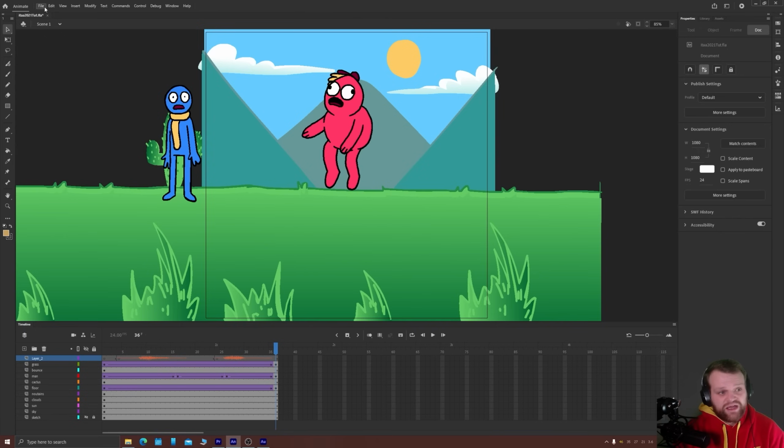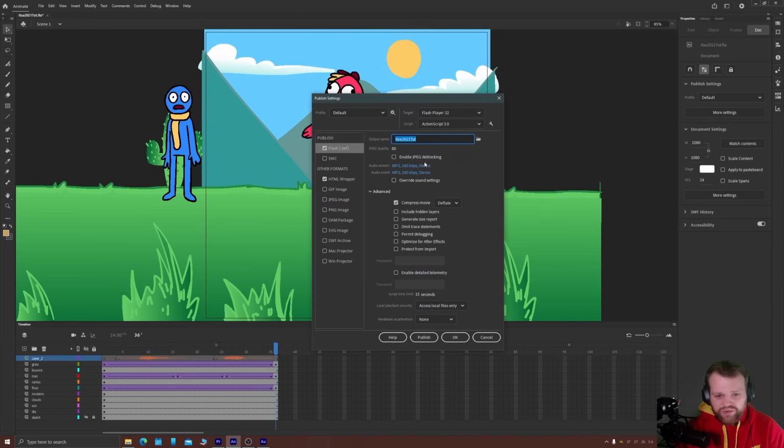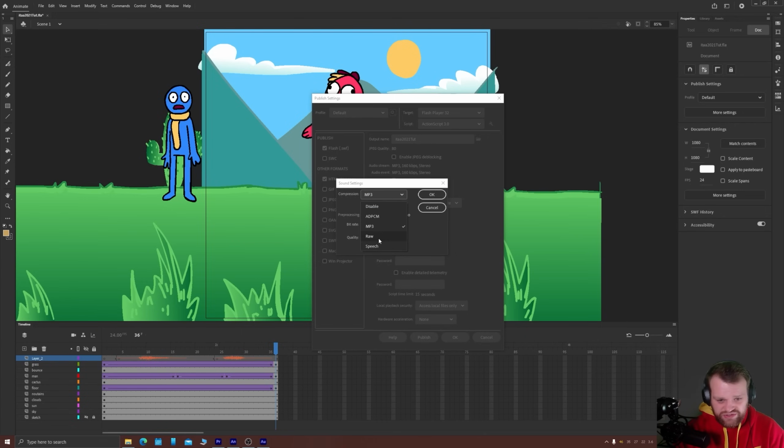Last few things to check is to go to File and Publish Settings. And make sure that your audio stream is set to a high quality. Now, by default, these days, it is set to MP3 150 kilobytes per second, which is fine. If yours is sounding compressed, however, you can select this here and just choose RAW. And that means that whatever audio quality goes in will be the audio quality that you get out. Hit OK, and it will change over. And you'd want to do it for both audio stream and audio event as well.